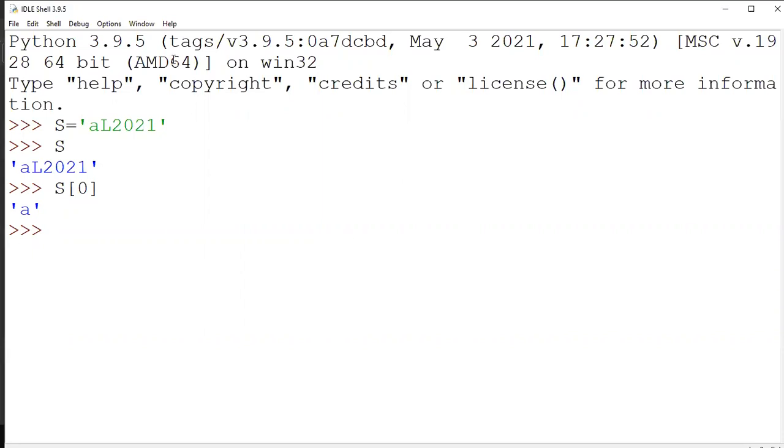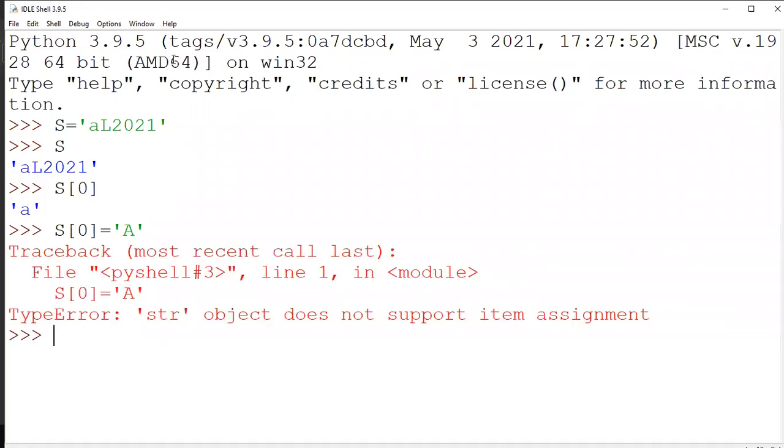You can see the first character 0 is a simple a. If I want to make it capital, I write, or I want to update that as a capital A, not a simple a, like this. I want to modify it like this. But remember, with this string, if you try that, it gives an error message.